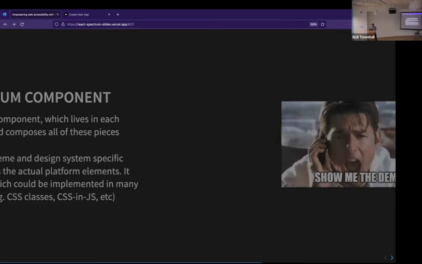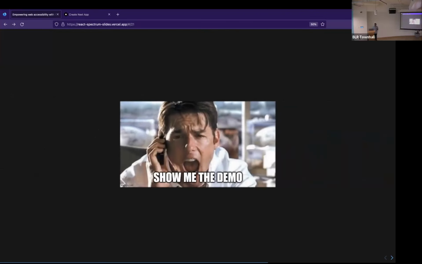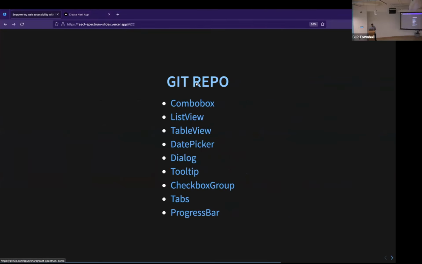Now I know what you were saying. Show me the demo, right? Let me show you the demo. So there's a Git repo. I'll come to that later. First, let's look at some individual components. So before I open combo box, can someone tell me what is a combo box?